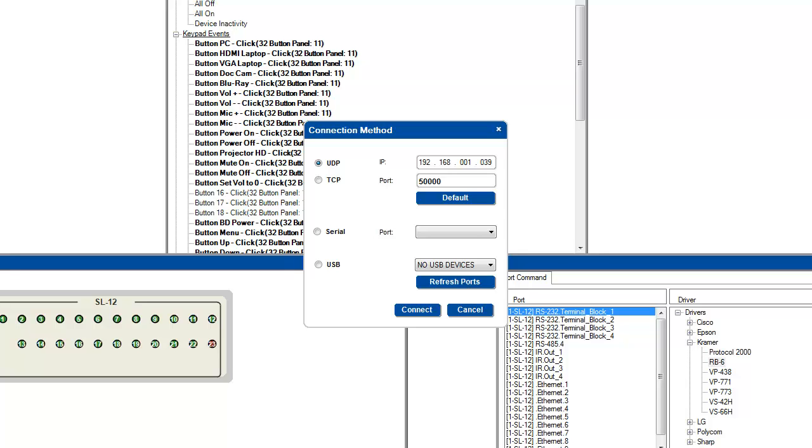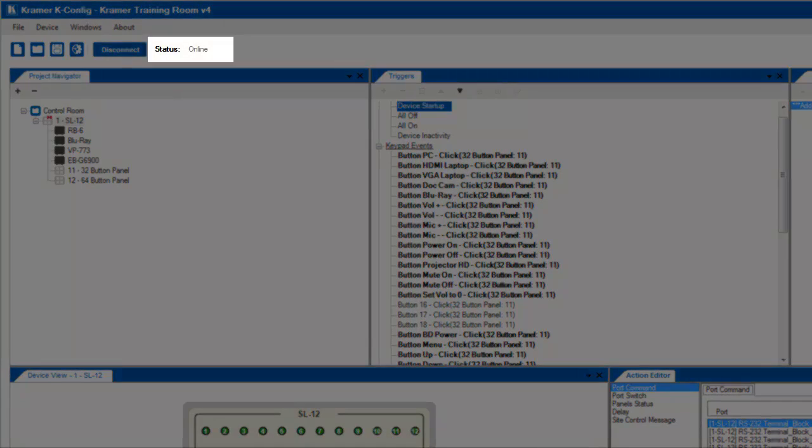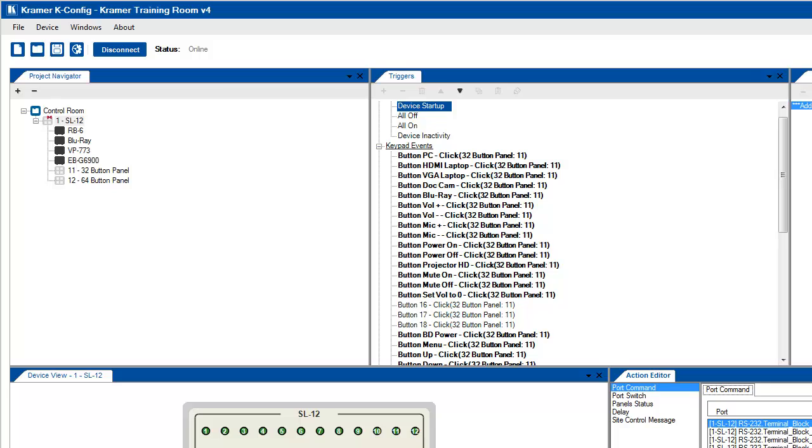If you're going to use USB to connect to the master controller, you will need to first install the USB driver on your computer for the device to be recognized. For this example, I will use Ethernet because I find that it is a faster connection. So I'll enter the IP address of the Kramer controller. In this case, it is still the default, and press Connect. You will know you're connected because under Status, it will say Online.